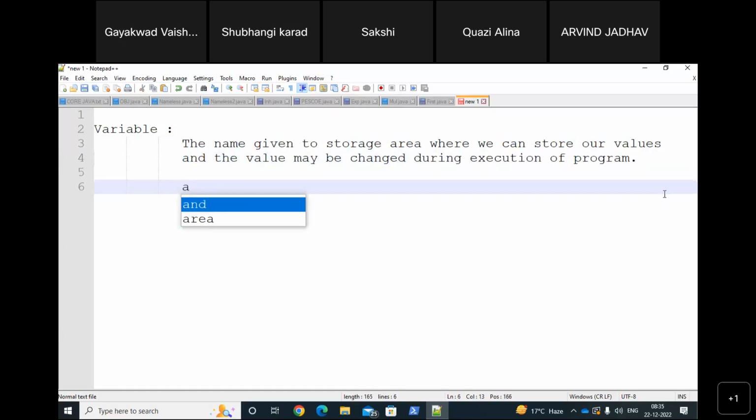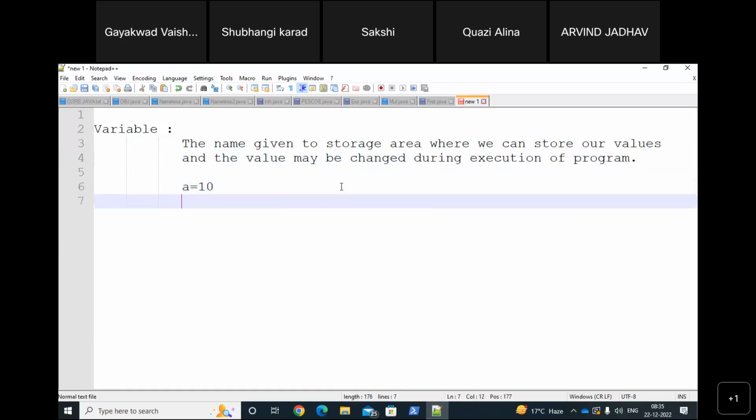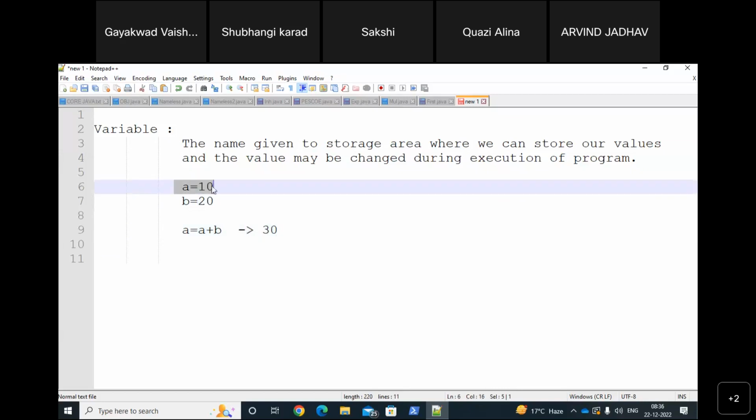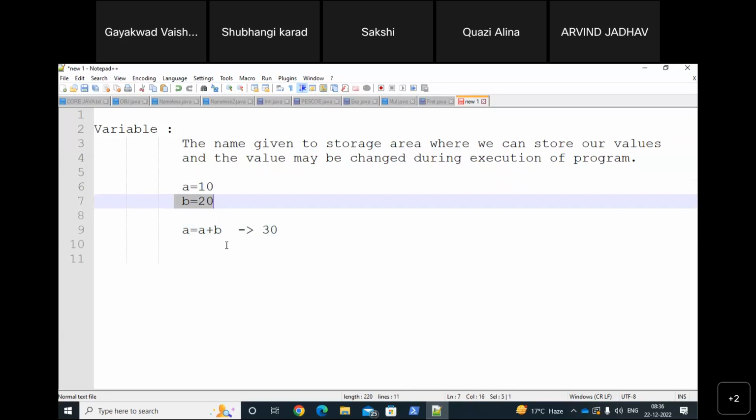For example, here I'm using a variable a is equal to 10. So I cannot say that this one is a constant. Why? Because the value of a variable may be changed. For example, here I'm using b is equal to 20. And later on I'm using a is equal to a plus b. We will get the output 30. Earlier the value of a is 10, later the value of b is 20. When I perform the addition a plus b, that means 10 plus 20, the output of that addition will be stored again in a. So earlier the value of a is 10, later on the value of a is equal to 30.